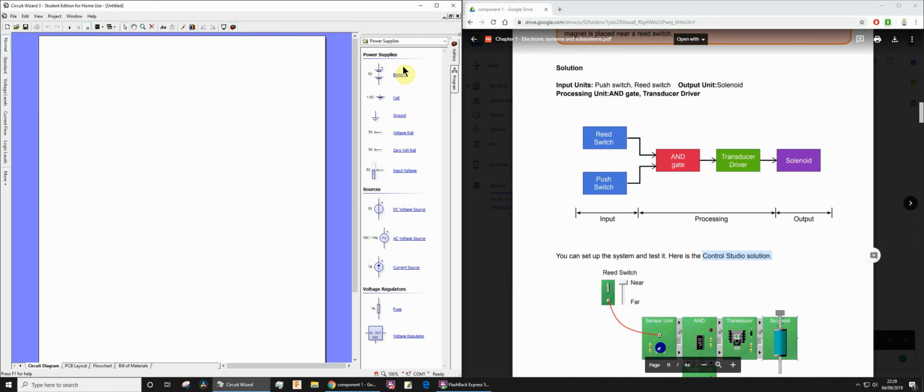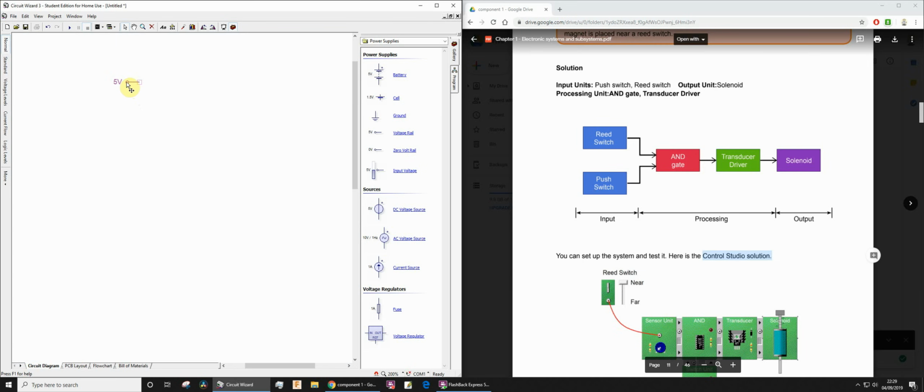Let's go for power supply. So we need a power supply now. You may be tempted to use a battery. I'm going to suggest that you use a voltage rail instead. You just click it and drag it. I can zoom in with the wheel on the mouse, and I'm going to double click that voltage rail. It's currently 5 volts. I'm just going to type 12, click on OK, so that's now a 12 volt supply.